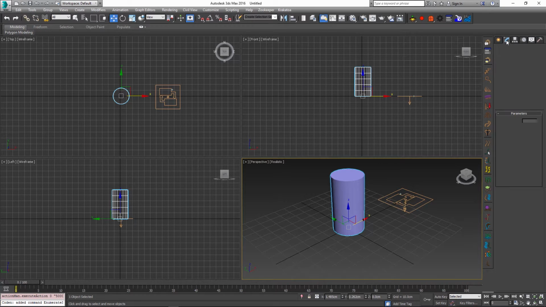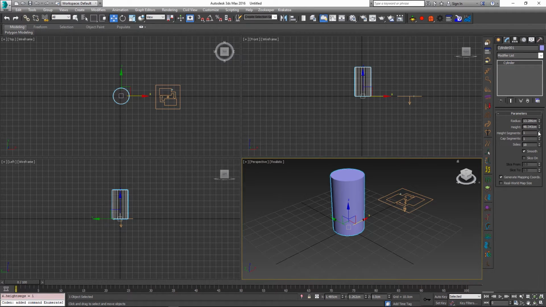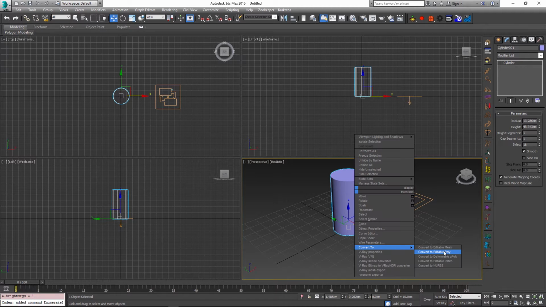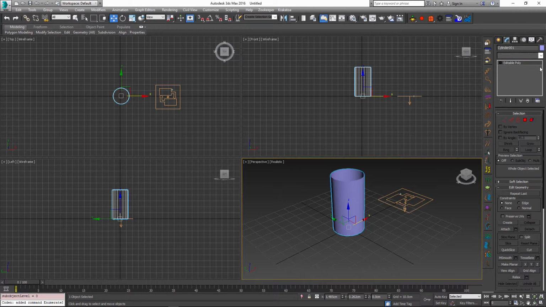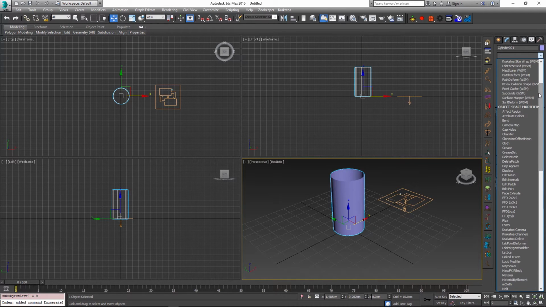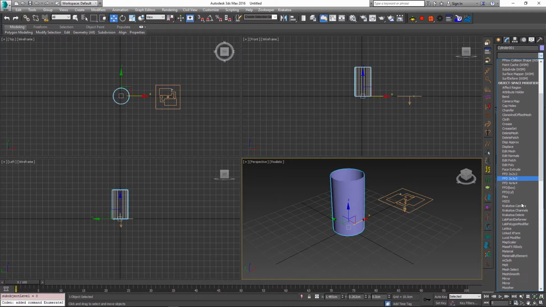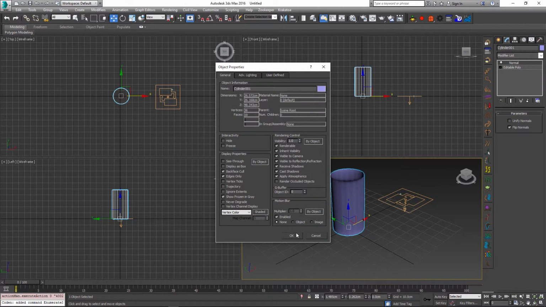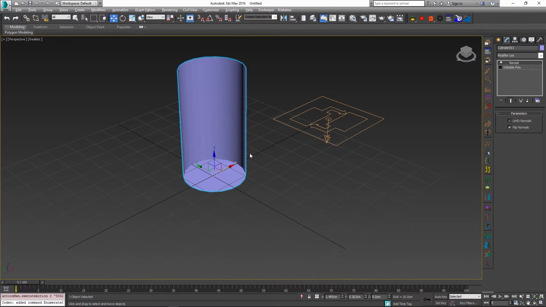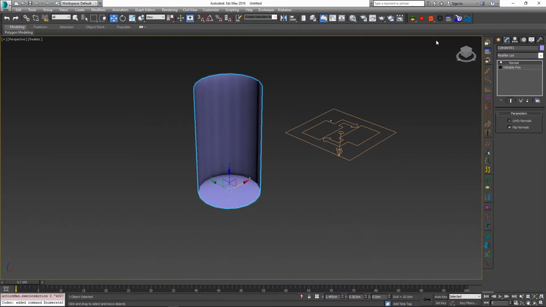So I'll go into my modify panel and reduce the number of height segments to 1. We don't need all those details. I'll convert this to an editable poly, select the top face and get rid of it. And then I will apply a normal modifier to flip all of the normals so that the collision object is facing inwards as opposed to outwards. Right click, object properties, backface cull to make sure that we see the mesh based on its normals. Our collision mesh is ready.